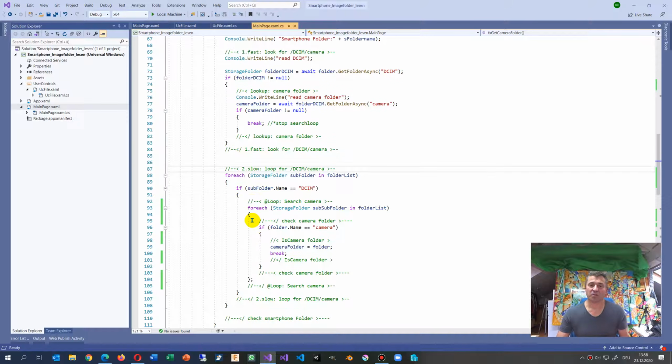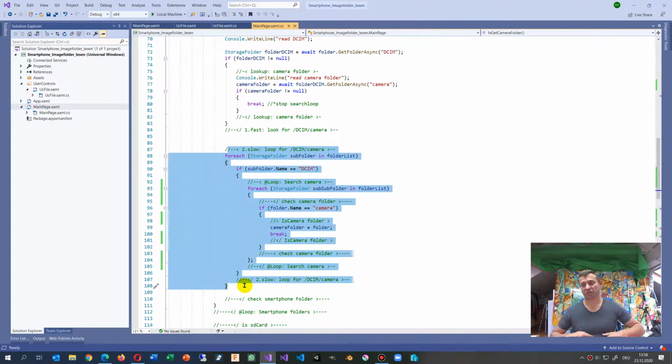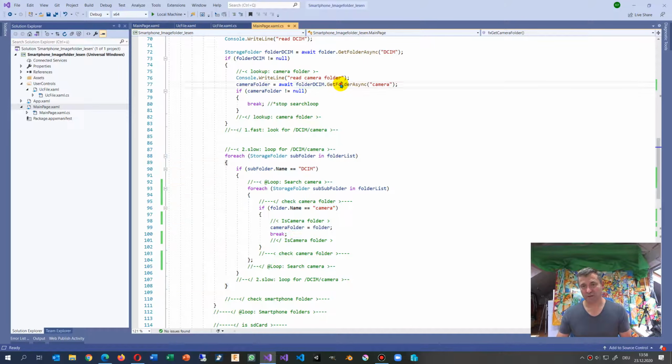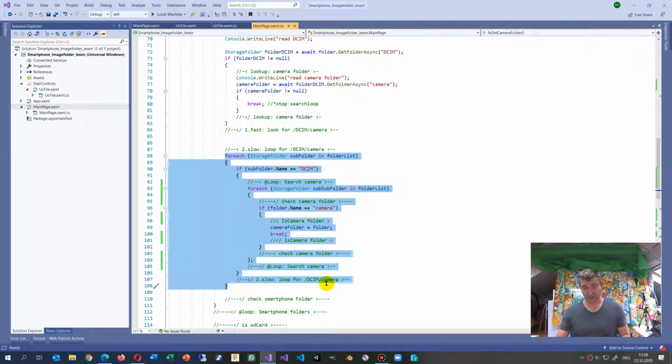Then I make a slow loop if it's not possible to get those folders by get folder async. So this is preparation if we have checked for different systems. In this case it was a smartphone from Samsung. In other applications it might be different. If you have an iPhone or something like this, I didn't check for this now.